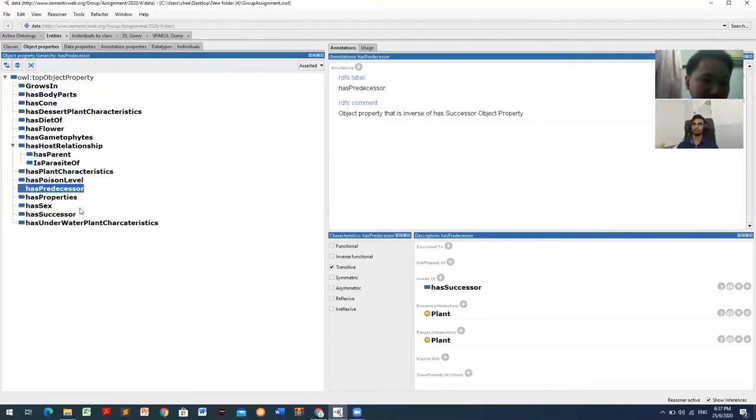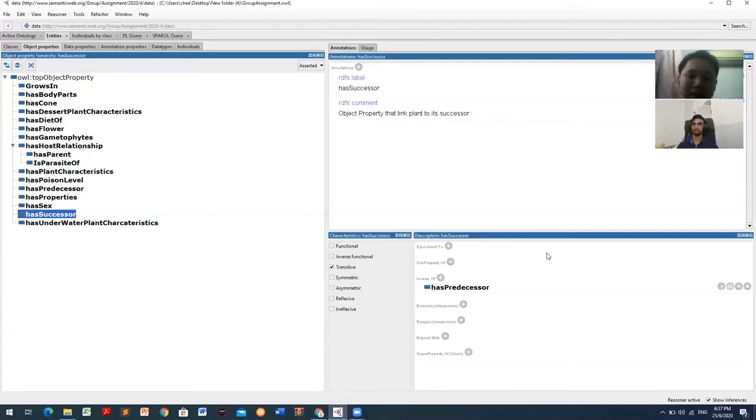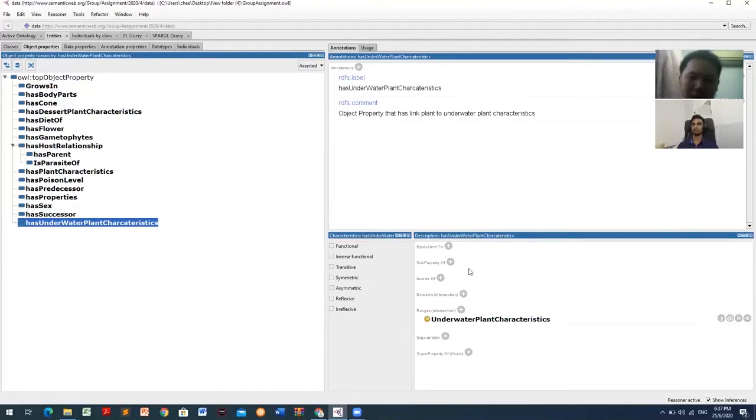Next, I would like to talk about has successor. This object property is the inverse of the has predecessor object property functionality. And lastly, I would like to talk about has underwater plant characteristic. This object property is unique.